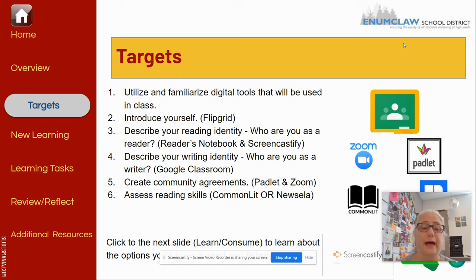So for that, you're going to be starting in your reader's notebook, and then you're going to be doing a Screencastify video. You're going to be describing your writing identity. Who are you as a writer? And that is in Google Classroom. That's going to be our question of the week. Every week, you're going to have a question that you're going to have to answer, and I'll go over that in a little bit.